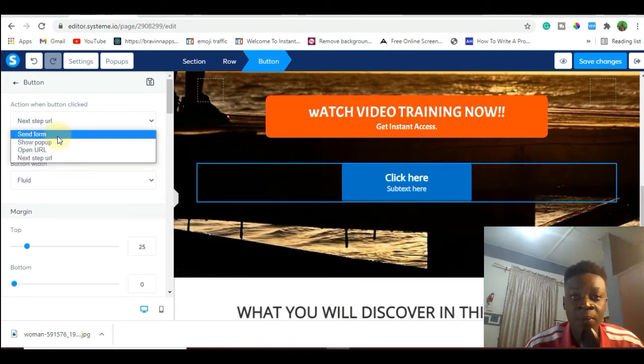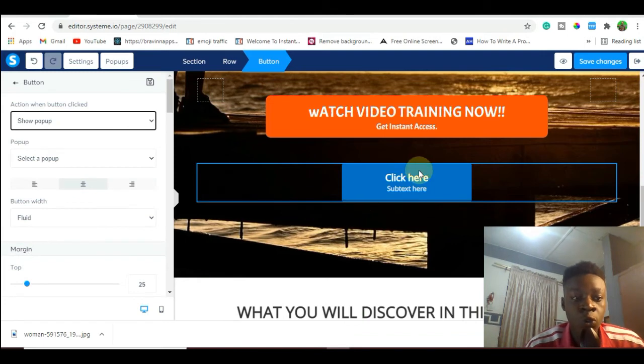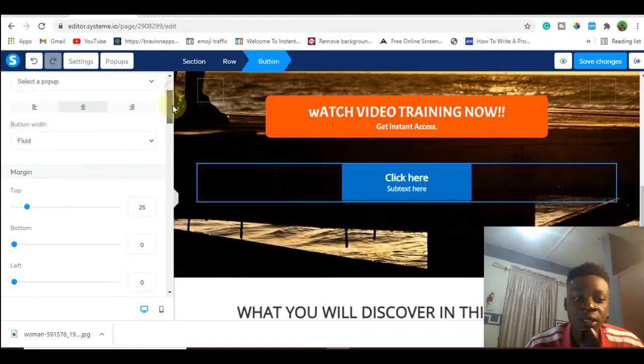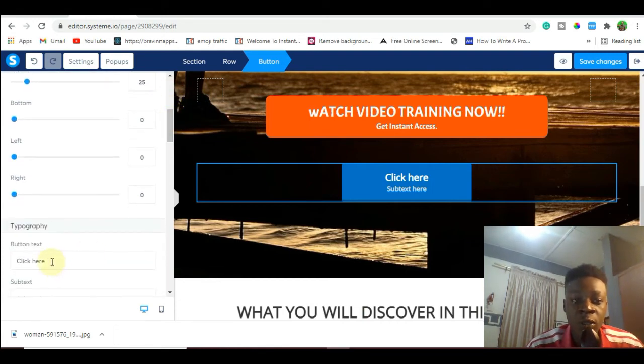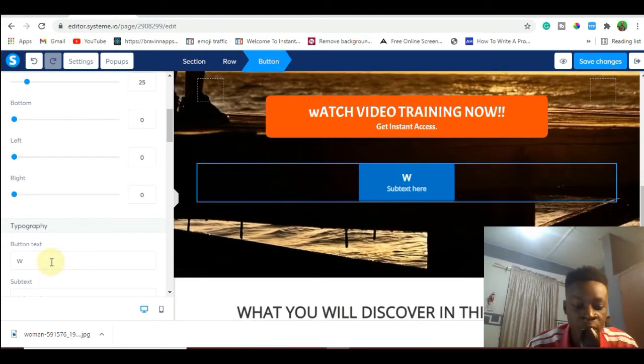We're going to go to show pop up. So you can set it on show pop up. This is just for tutorial sake. I'm going to delete this button. So click on it. You can scroll down to when you see click here test button. So you can see click here, then you can edit this into whatever way you want. We can also make this watch video training. As you can see, easy.